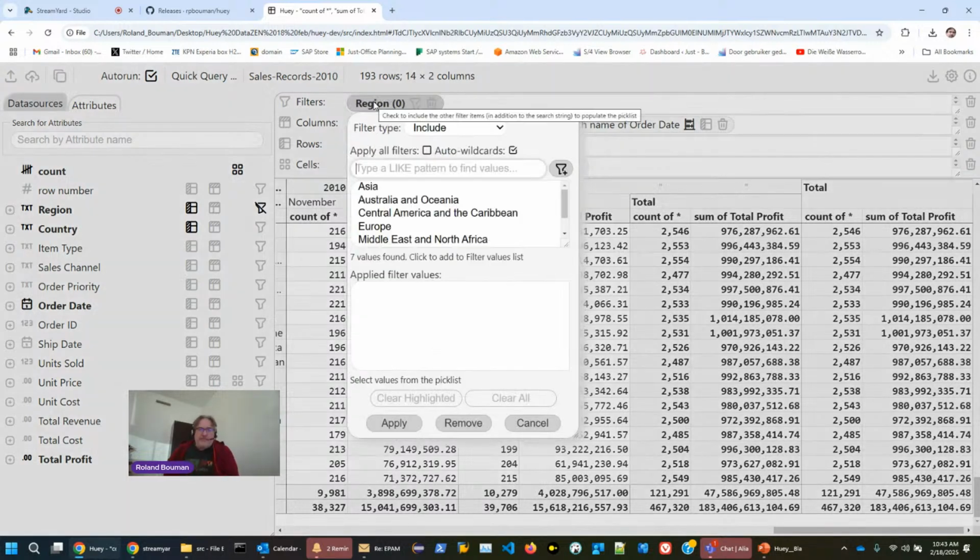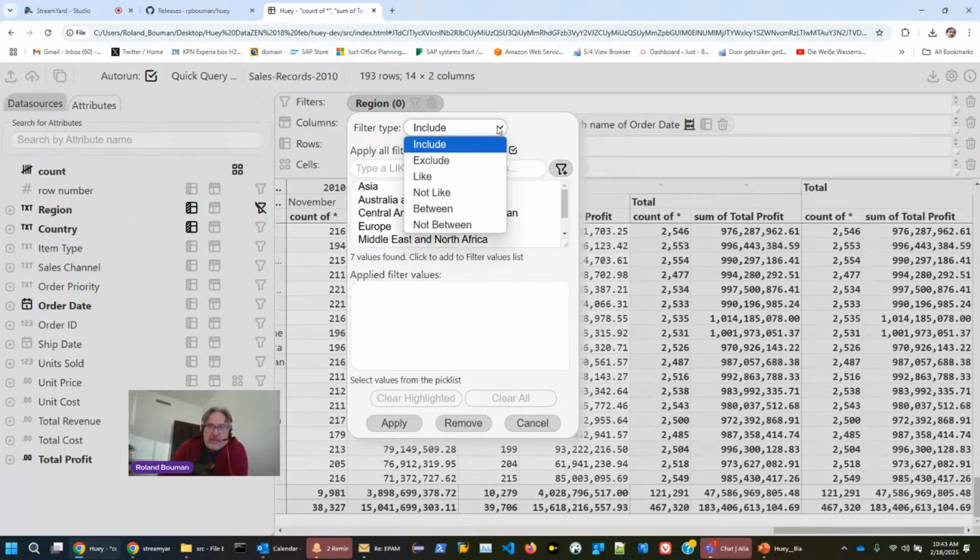And when we do that, the filter axis is a little bit special because the other axes are like an item can only appear on one of the axes, but the filters is different because it could be that you want to filter on something and you don't want to see it. And it could be that you want to filter on something and you do want to see it. And that's why the filter axis allows you to do both. When we add a new item to the filter axis, the filter dialog pops up. We have a few elements in here. We have the type of filter. So we want to do include, exclude, like, not like, and so on.